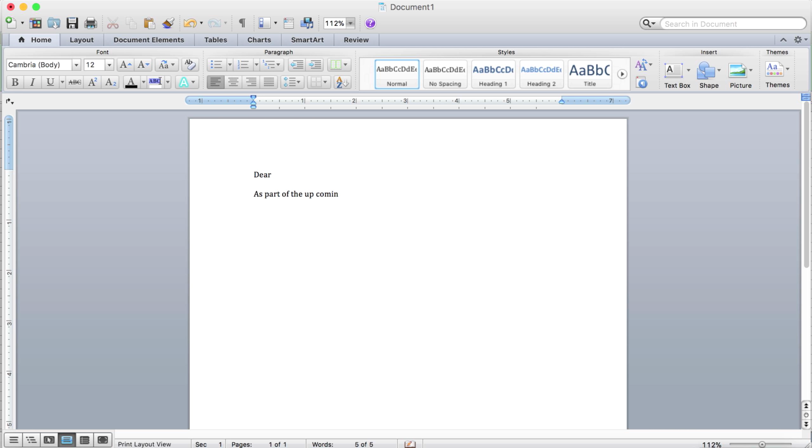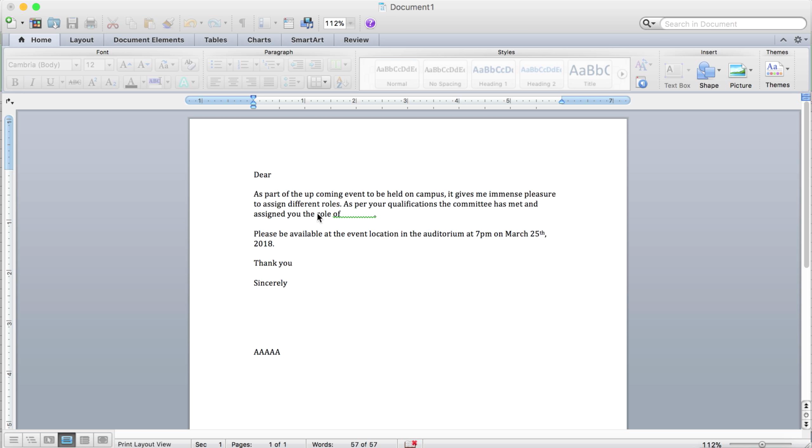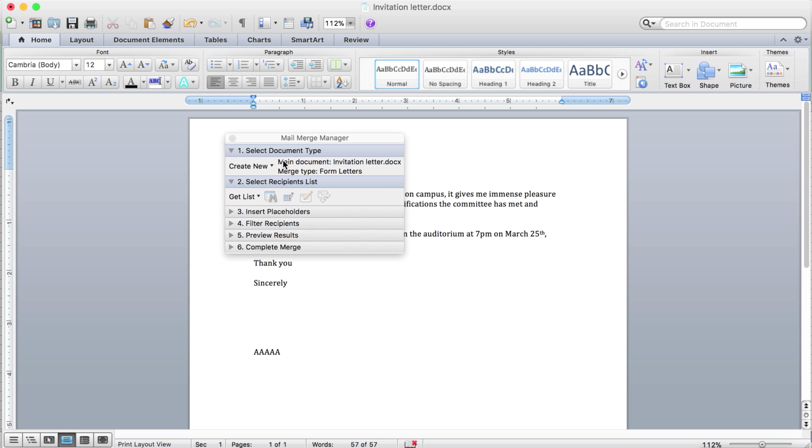We open a Word document and type in the information needed. Once we have the document ready, we can save it. And now we're looking for mail merge. This can be found under the title of tools.